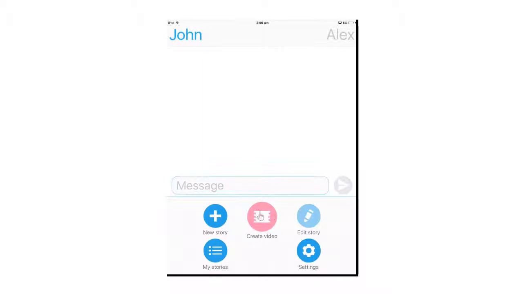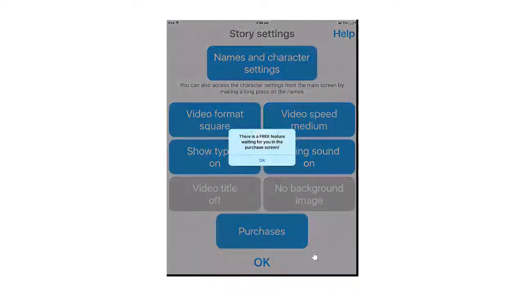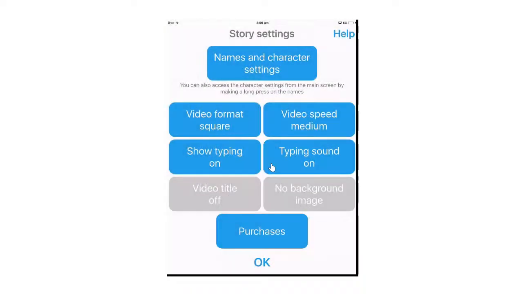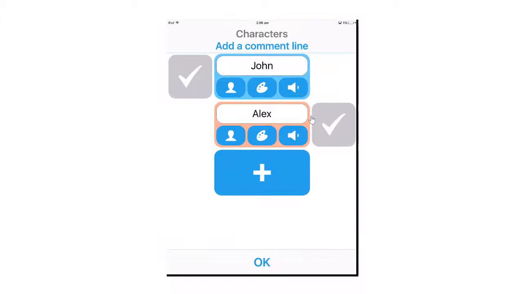This is where it creates a video once you finish typing. And settings is where you'll be able to change which characters are having the conversation. So I'm going to go first by clicking on settings. And then up the top here, I'm going to change the characters' names by clicking on names and character settings.